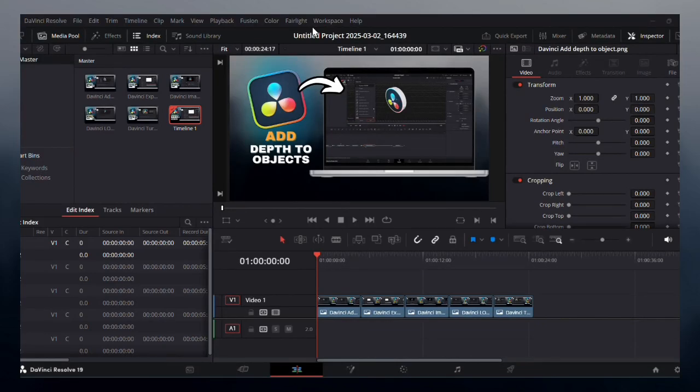Hi everyone, in this tutorial I'll show you how to create a camera shutter blur transition in DaVinci Resolve.